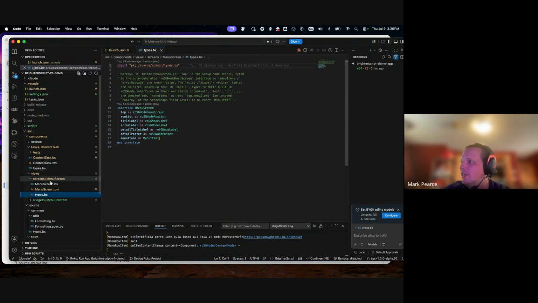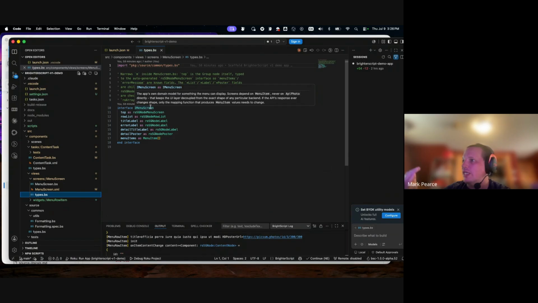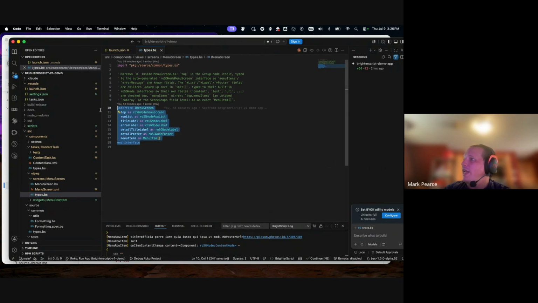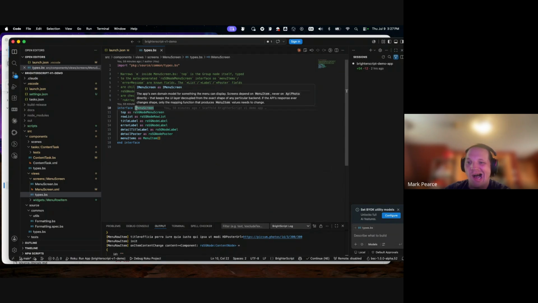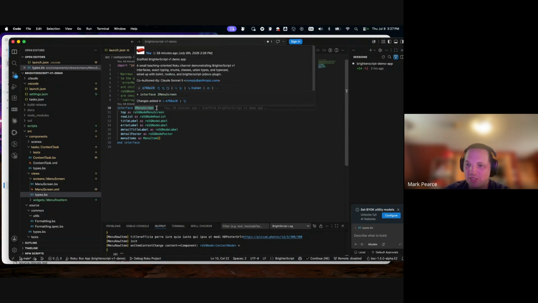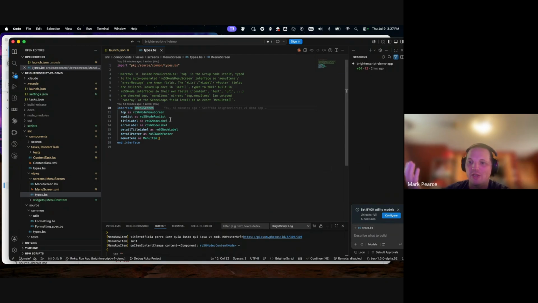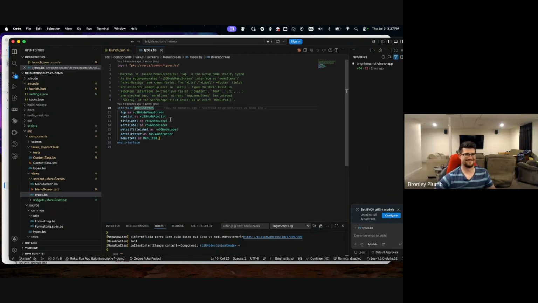So for example, in this menu screen, in the types.bs here, I create an interface that says what m is. What is m in the context of this component? Our convention is just to use I and then the component type. I hate using I for an interface, but I don't know, this seemed to work.